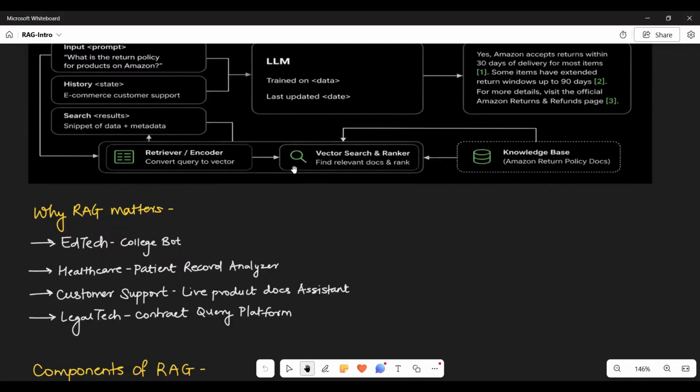Does it have any scope, or does it have any real world applications? So yes, it has. First thing is in education, a college bot. Universities have hundreds of documents: student handbooks, exam policies, fee structures, rules and regulations, admission guidelines, courses, and so on. Correct? So these many documents that particular university has of its own.